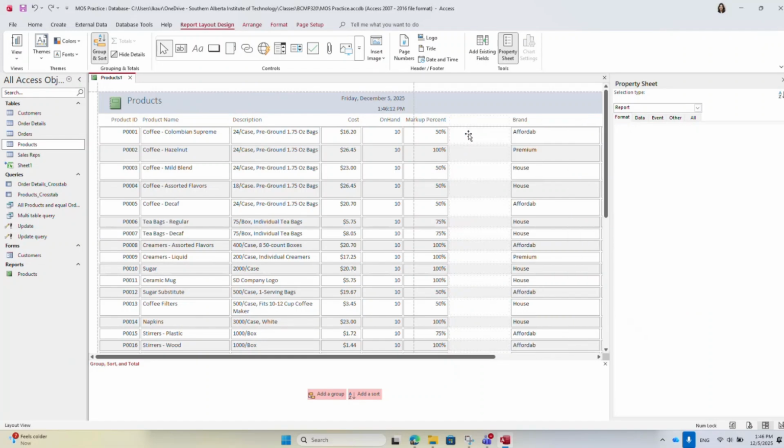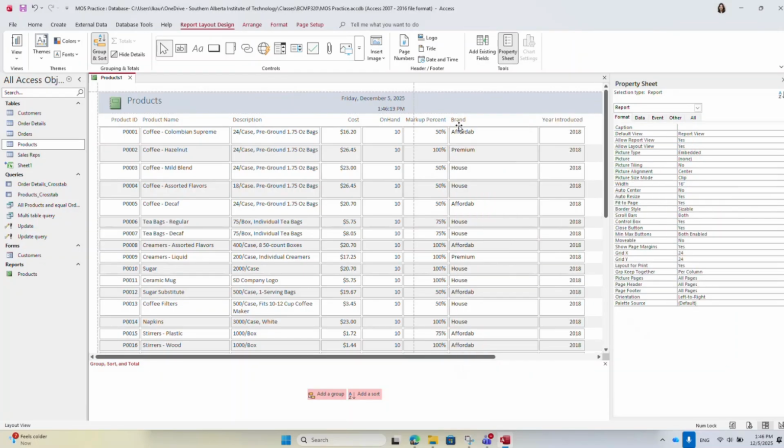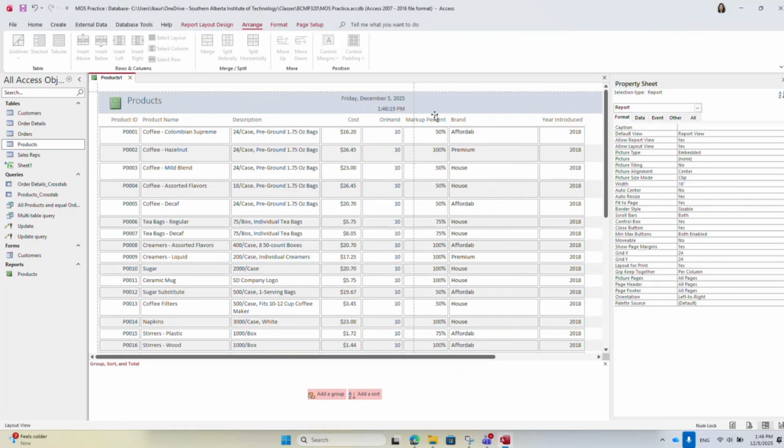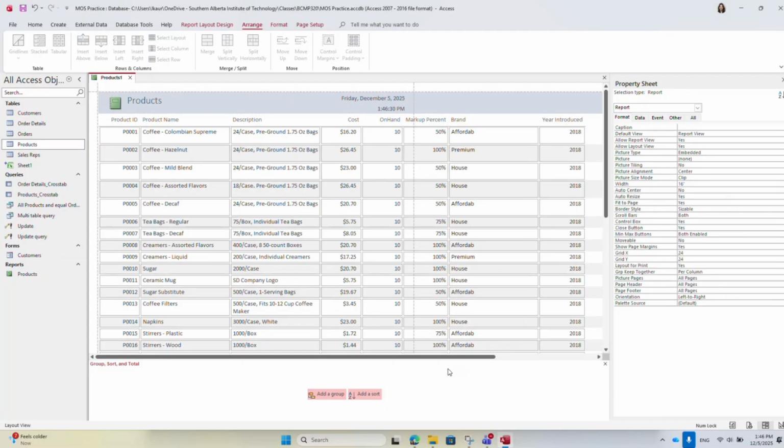Alternatively, what you could have done is right click here and delete the column, or you could have gone to the arrange, select column, and then whole column would have been selected, and then you could have pressed delete.